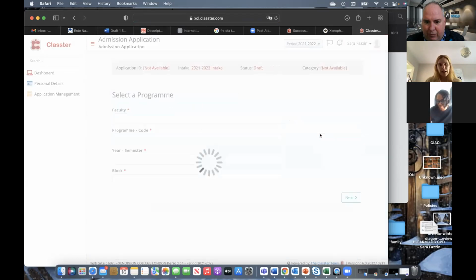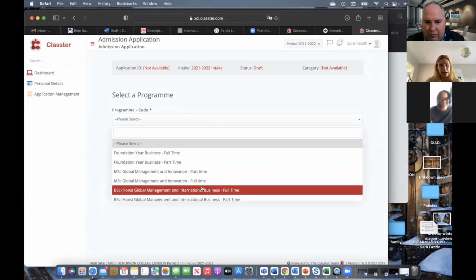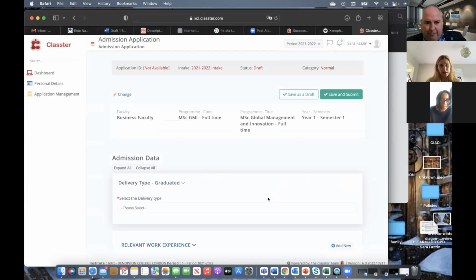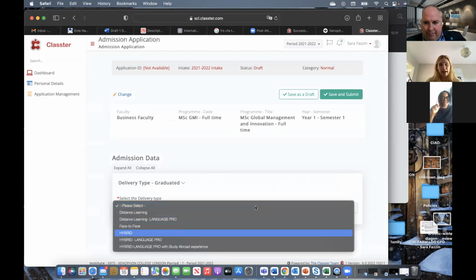Or let me see if I can actually. Okay, when I put the new applicants, I can do MSc, yes, and then I decide that I want the block 1 March, okay, and I'm doing it full time, yes, semester 1, yes. Let's see if they let me choose the actual, I think, yes, okay. Here, I can do hybrid.